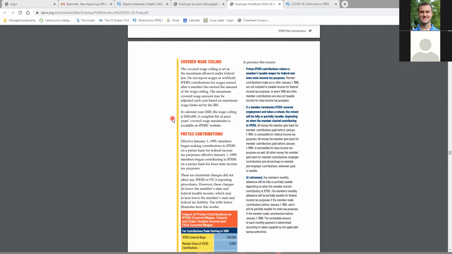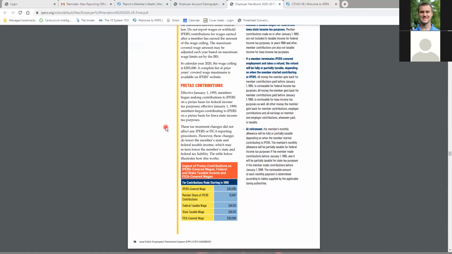Please note that IPERS contributions are to be pre-taxed for state and federal on the W-2s. IPERS is calculated on the gross wages. Then you subtract the employee's portion of the IPERS contributions. Then the remaining amount is subject to state and federal income tax. And that's information that you're going to want to use when doing the W-2s for your employees. Please note that there is a complete list of occupation codes, and that can be found on the bottom of page 41 and page 42 at the end of this section.